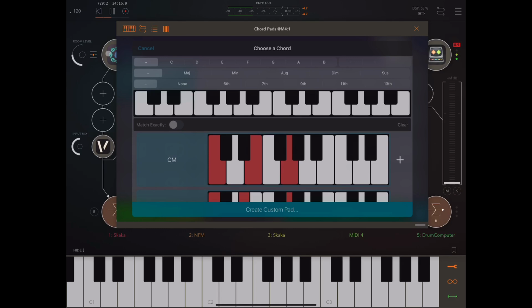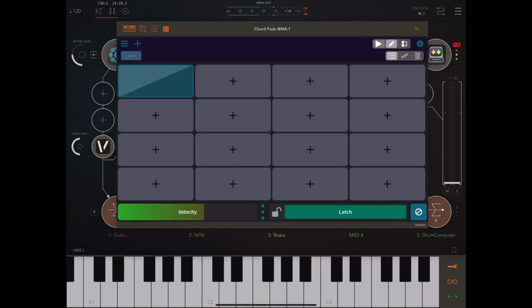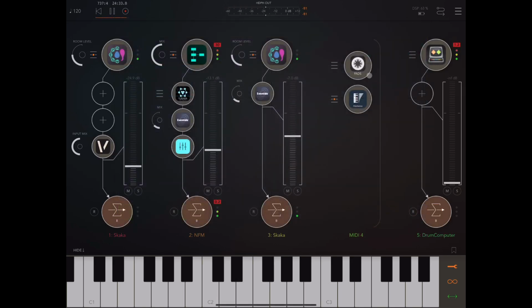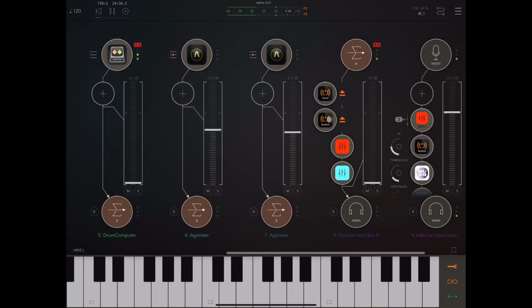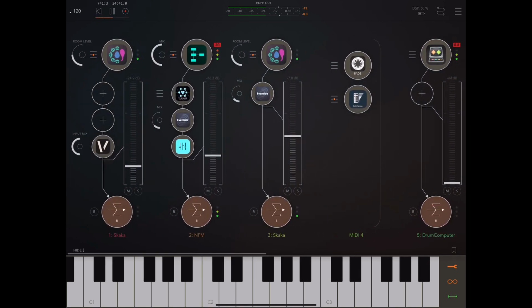If I go back out to play here, you can see I've pulled this latch button over. So when I come back into this session, that chord is just saved there, and I just press here to trigger that, and then it will be latched. Let's listen to what that's like. So that's this.